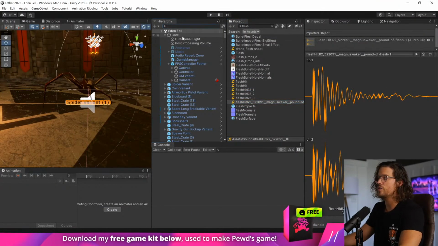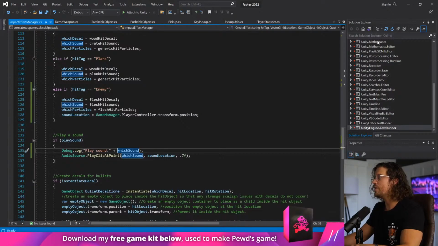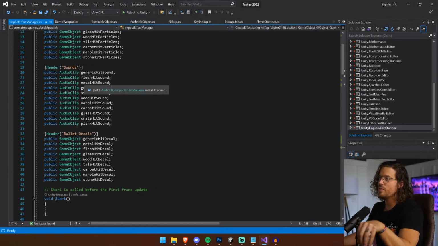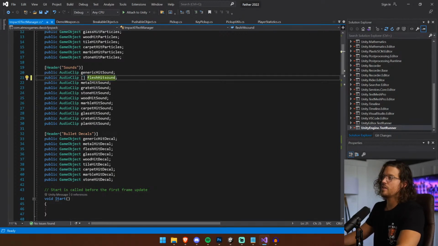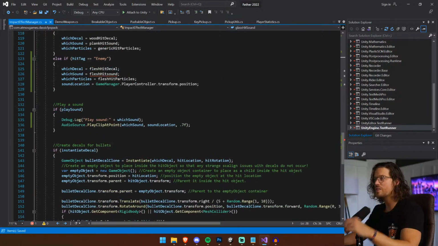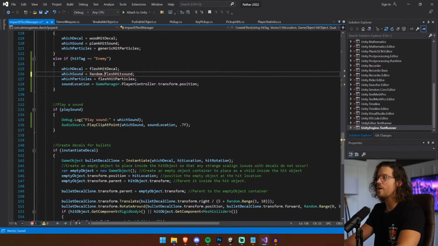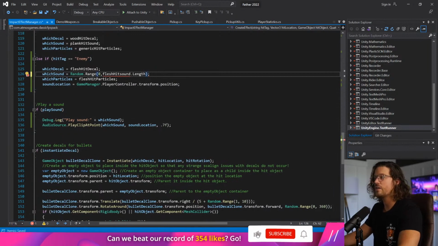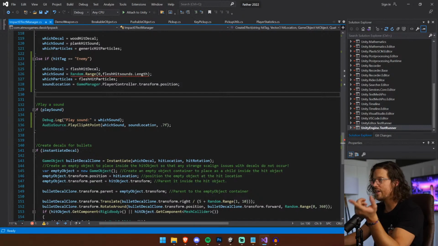And now what we do is we go to our controller. And what we're going to do is go to the image impact, our impact effect manager. And now we can do audio clip, flash hit sounds, and then randomize between them. See, isn't this cool? Watch this. Which sound equals random.range, flash hit sound dot length on that side, 0 over here. And that should do it, donkey. And that's going to be flash hit sounds. How fun! See, that wasn't hard at all, even though we're getting an error.